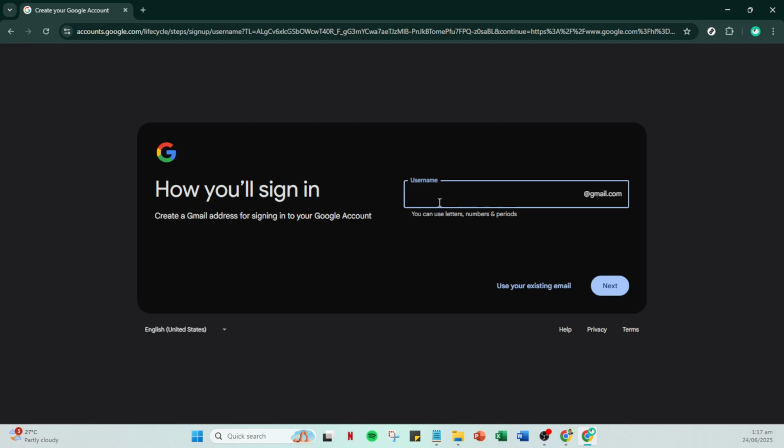The following screen prompts you to create a strong password. Make sure it's something memorable yet secure. Using a combination of letters, numbers and symbols is a great strategy. Enter the password twice to confirm there's no typo, then click Next.